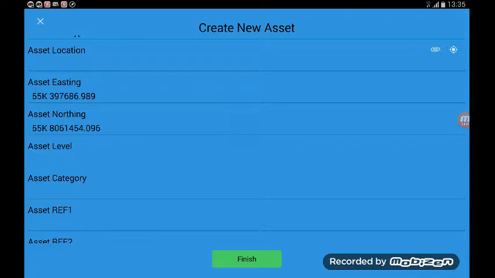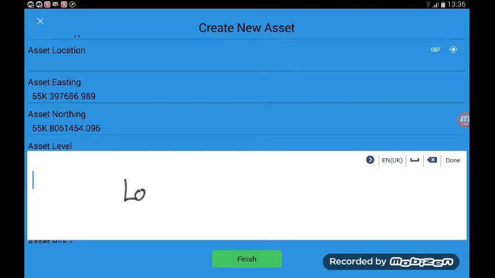Asset level. This is a field that you can enter in, and you can use it to identify the asset level. That might be whether it's a high priority asset or a low priority asset, or you could choose the level to signify whether it's a level 1, 2 or 3. So really you can just adjust it and enter in whatever you want. We're going to say that it's a low priority asset.